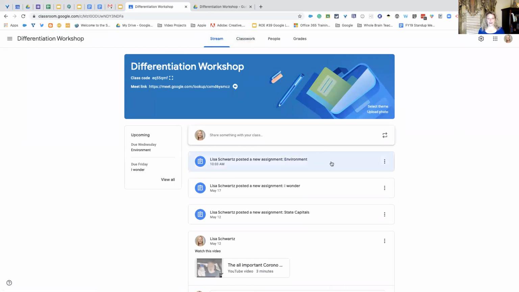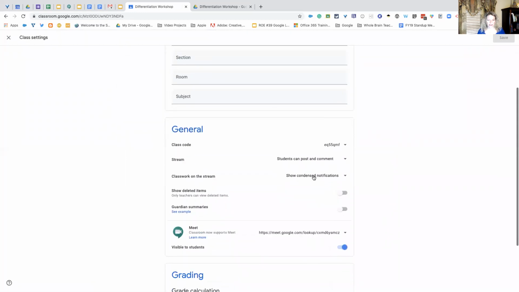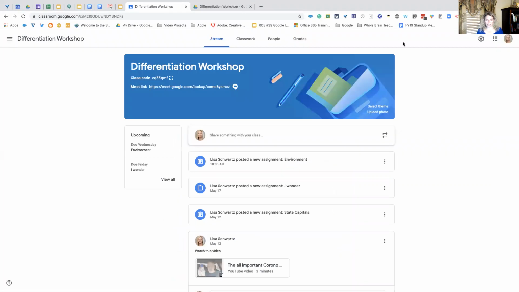If I don't want that there, remember I can go up to the gear and change that under the classwork on the stream. I have show condensed notification, so it doesn't show the actual assignment. If I don't want that notification at all, I can hit hide notification. And again, that was under the gear.